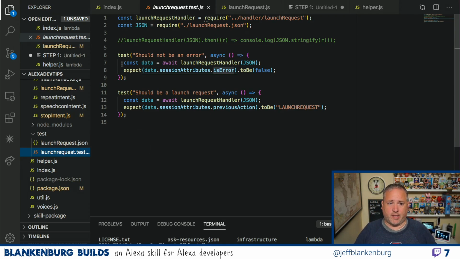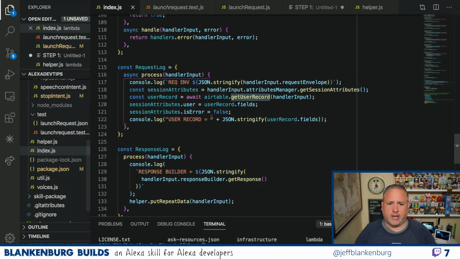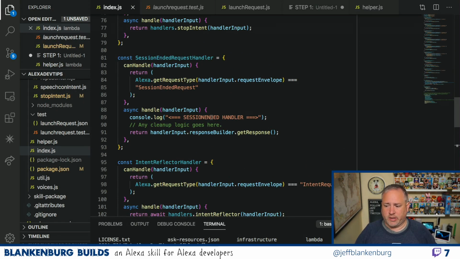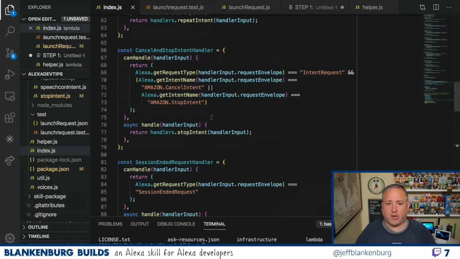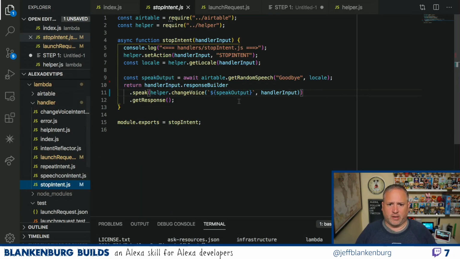So anyway, back to the structure and the architecture of all this. We have our index file. It has references to all of our handlers. And in all of these handlers, we basically just call out to another file. And so in my handler folder, you can look at stop intent. Looks pretty simple and straightforward, right? There's nothing terribly complex. I don't have a reprompt, obviously, because it's stop. But it works really, really well.